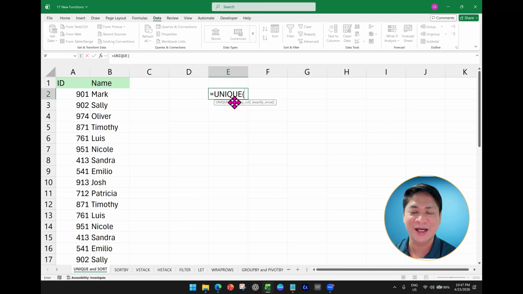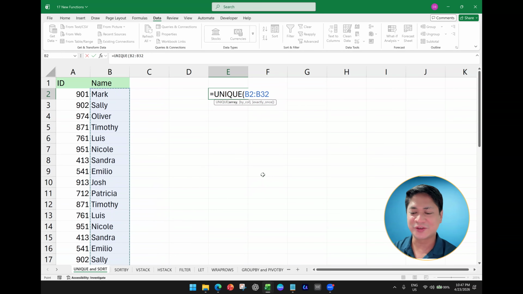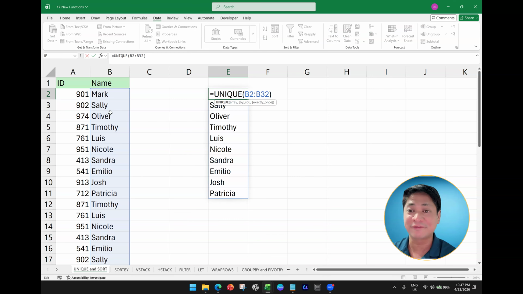So I can access unique, open parentheses, and then it's asking for an array. In this case, I'm going to highlight the first array that I have here, let's say B2 to B32. So enter, and that's it. You now have a unique list of names or values in the cells B2 to B32.